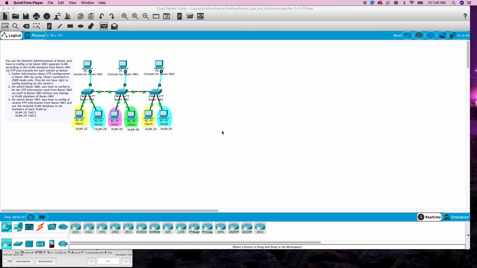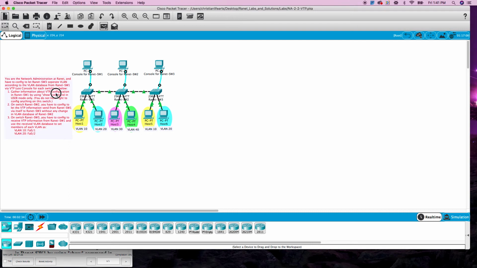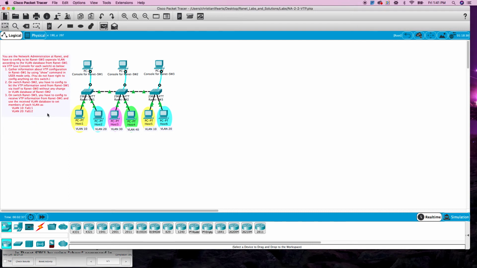Okay, so let's jump into virtual trunking protocol. In this lab, we are to gather information about the VTP configuration from Ranet switch 1 using the show command in user mode. On switch 2, you have to configure it to let VTP information be sent from Ranet switch 1 via itself to Ranet switch 3 without any change in the VLAN database. On switch 3, you have to configure it to receive VTP information from switch 1 and use the received VLAN database to set members as VLAN 10 and VLAN 20.